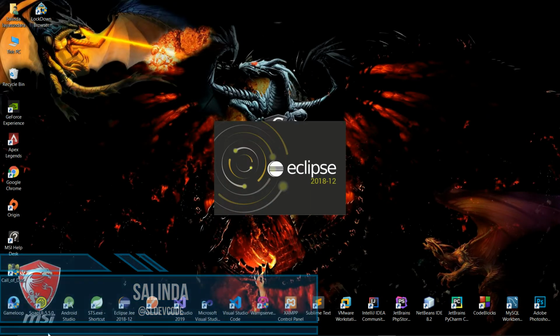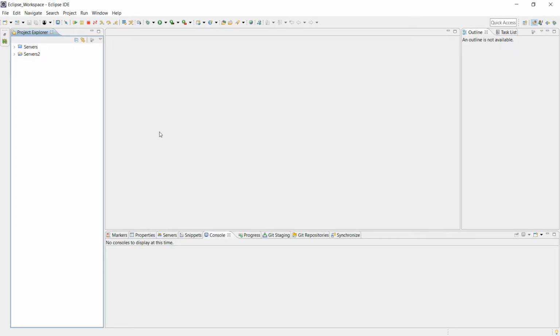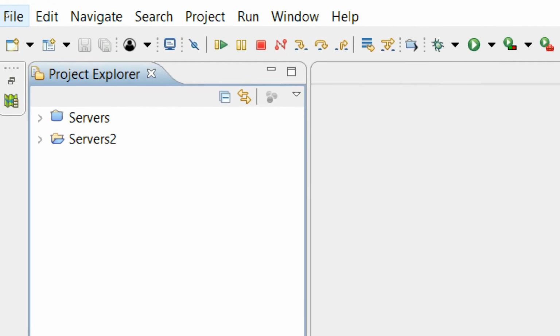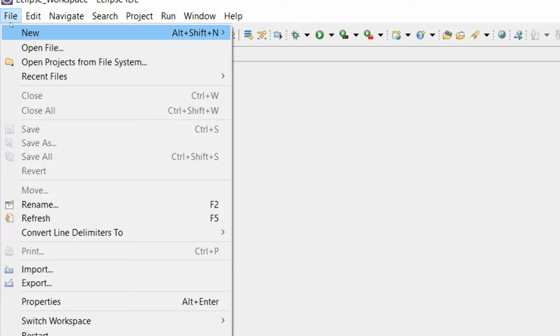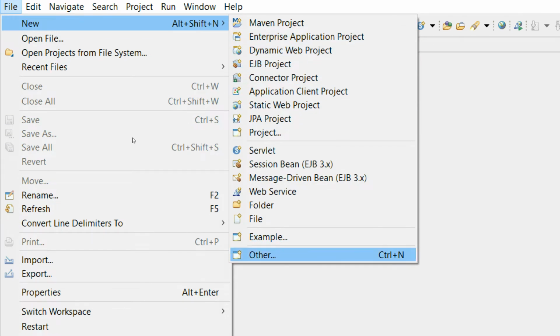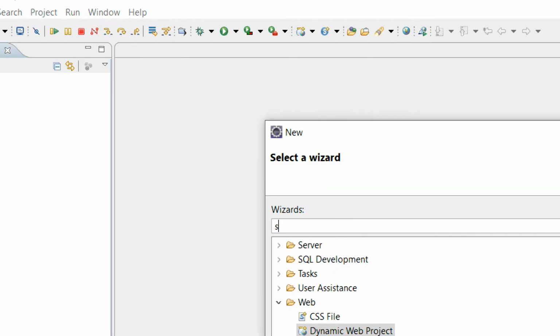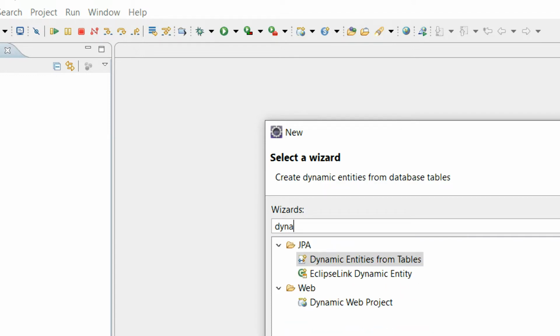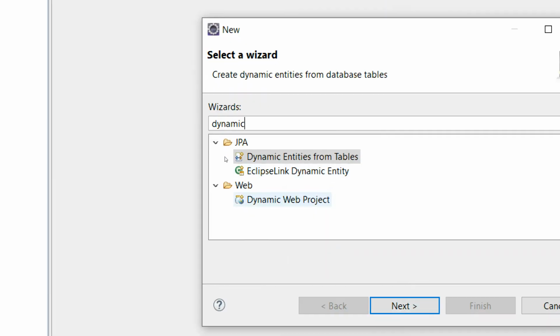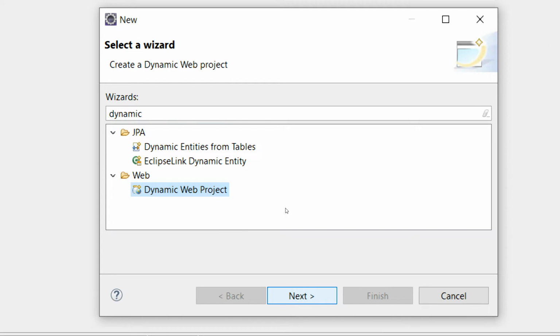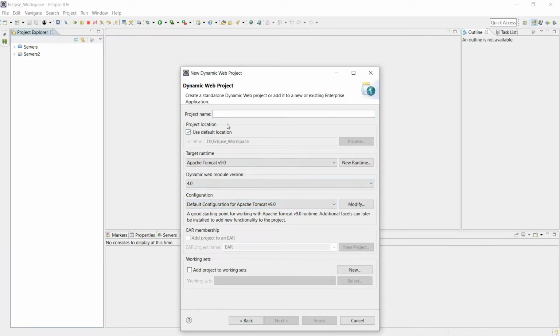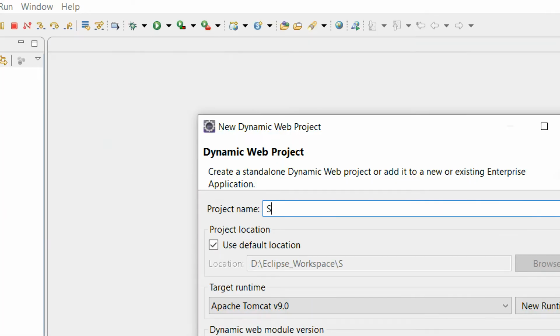Now I am going to open Eclipse and create a dynamic web project. Go to File, New, Other, and search for dynamic web project. Now you have to give a project name. I will give SL Dev Code login form and finish.